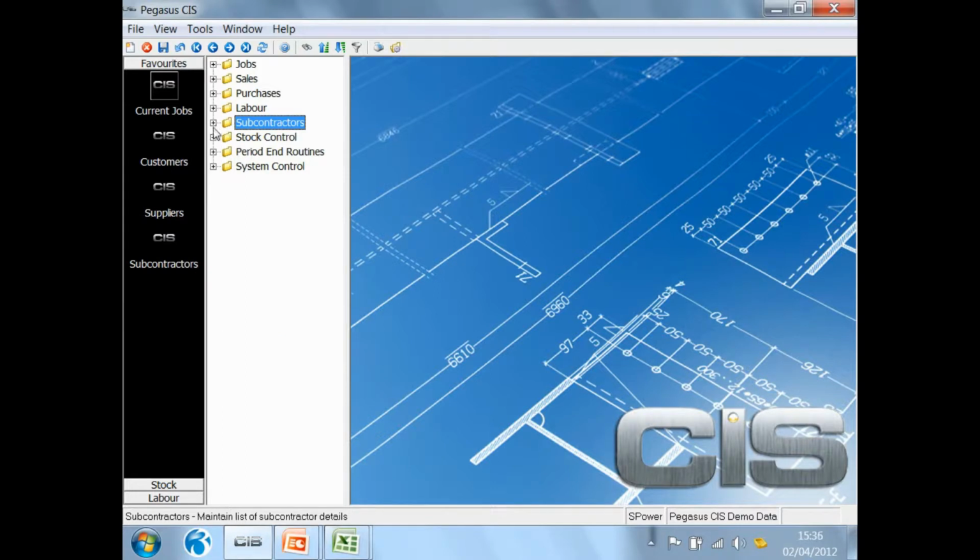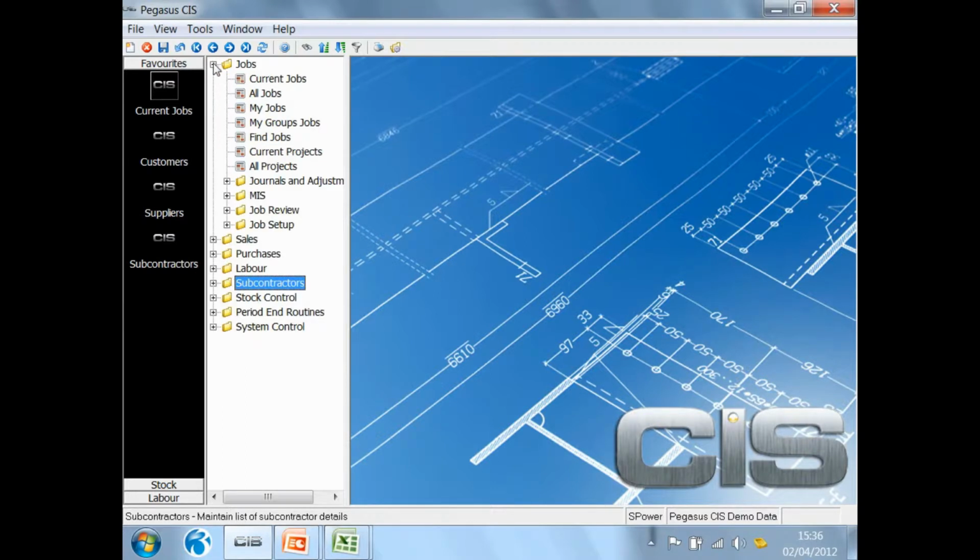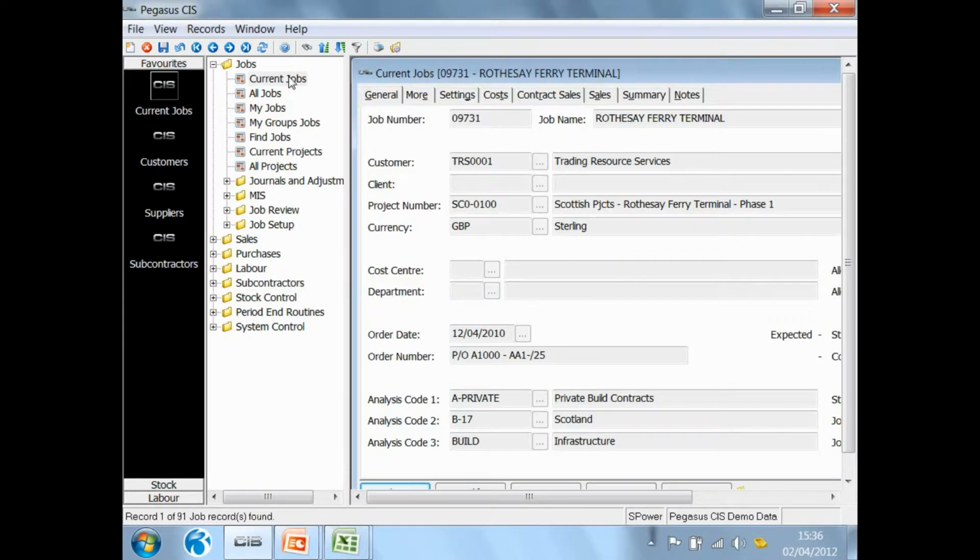Okay, let's start this presentation off by looking at the costing system. Now, there's various ways that we can get into these jobs. We could, for instance, get into the jobs via My Group jobs. In other words, if you were allocated to a group, I don't know, you might be allocated to the Scottish group, for instance, in which case you'll only see the jobs that are related to the Scottish group. You won't see the universe of jobs. In my example, however, I'm going to go into the current jobs and look at the information associated with the current jobs.